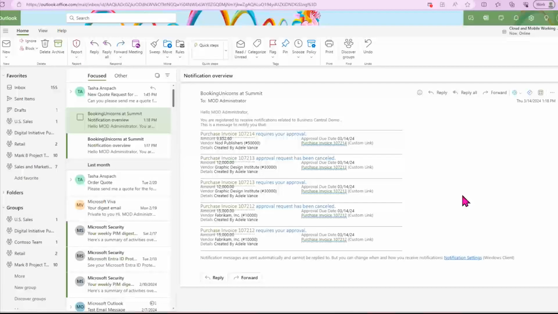So utilizing Outlook with Business Central, it really gives you the capability to do more and to do it better. You're going to reduce your human error if you don't have to flip back and forth between screens. And it just really puts all of your information in one place and makes it easy to use.